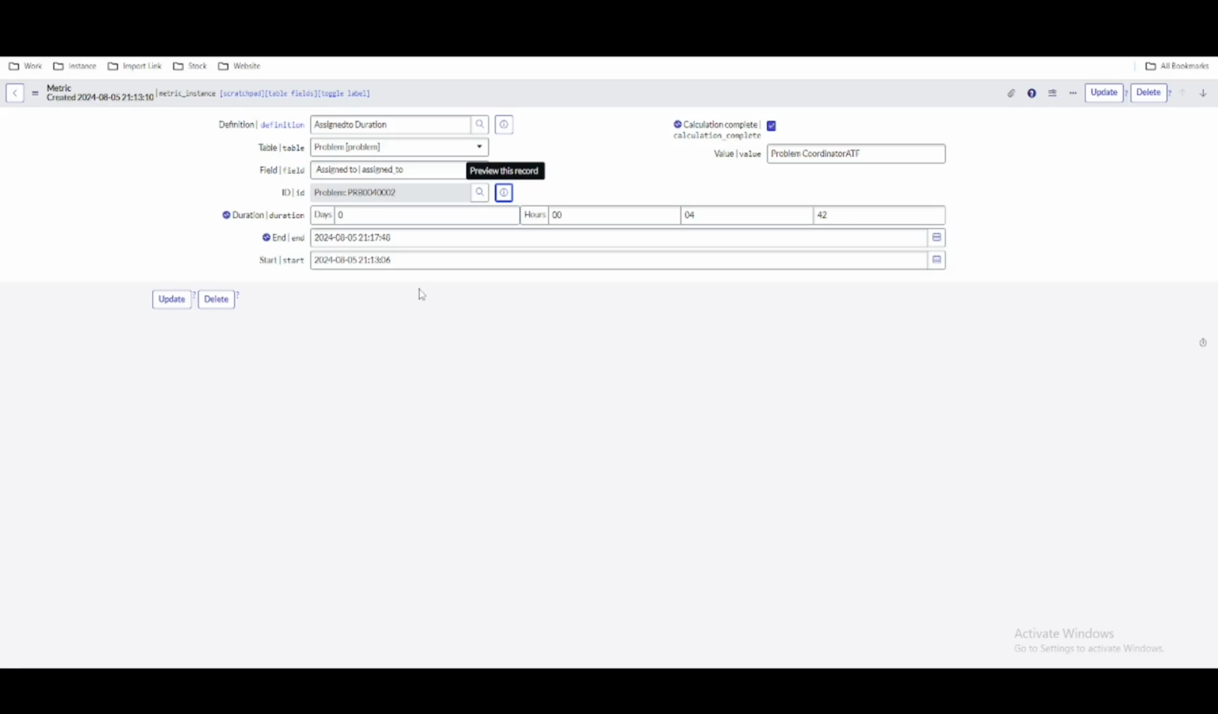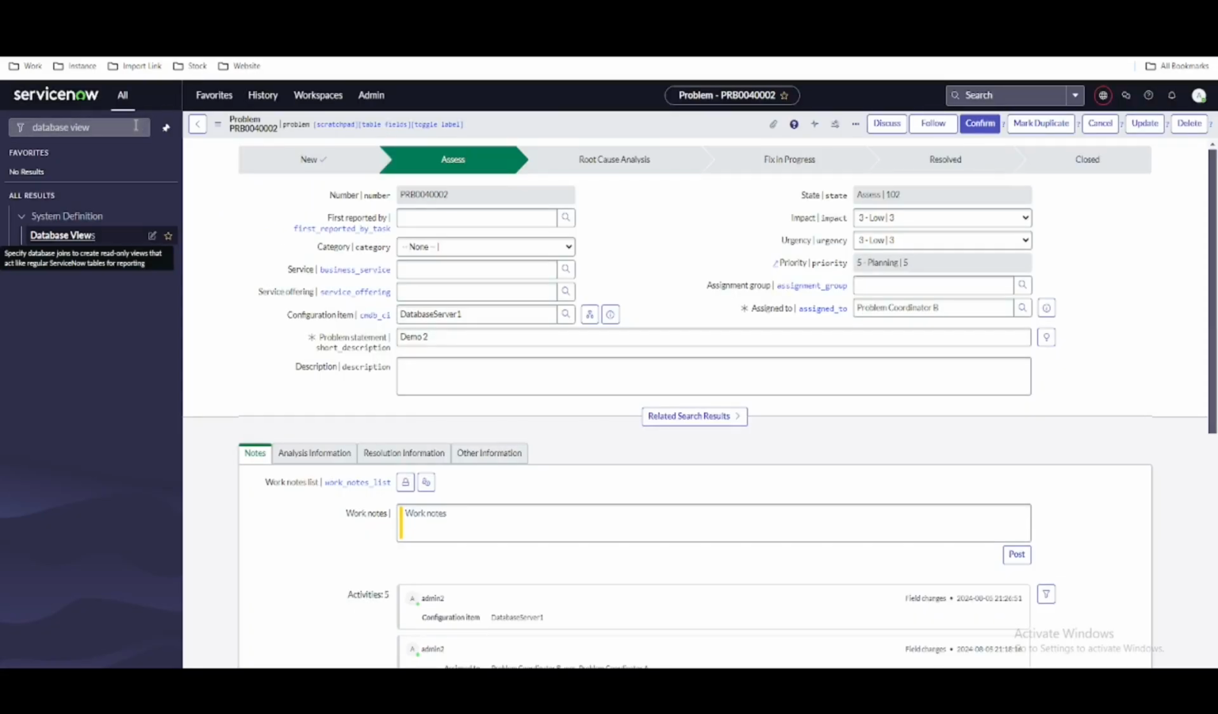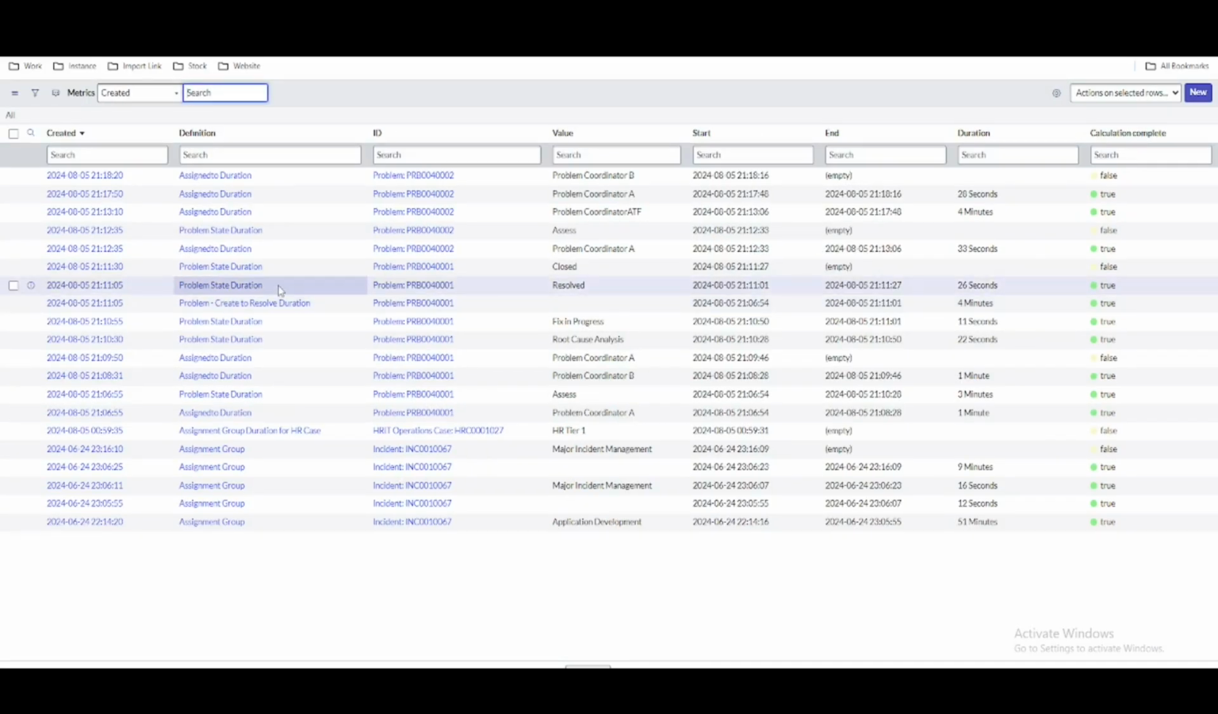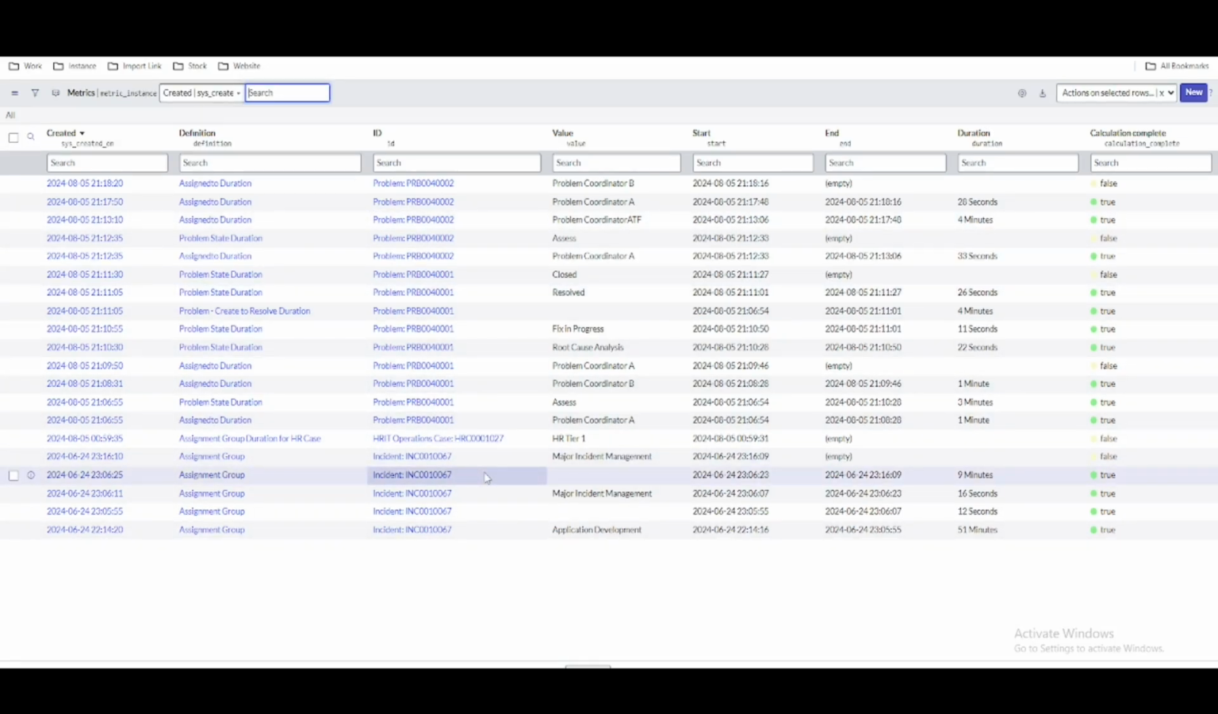This table is a big table, so we don't need all this data. If I go back and open this table, you can see 83 records, but in your system it will have more data. This table stores problem instances, incident instances, all these details. We need the records which are related to a problem. So for that we are going to do something.